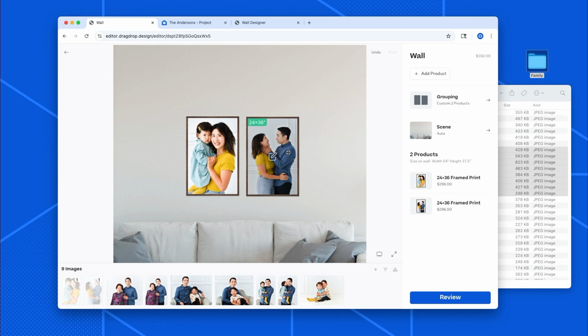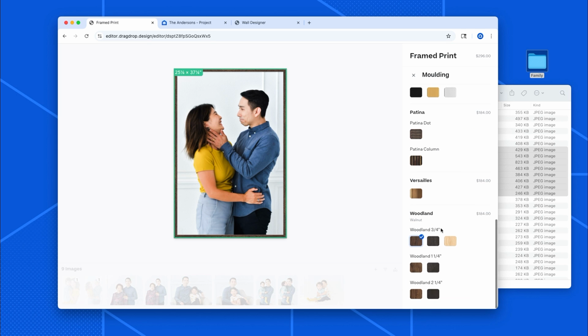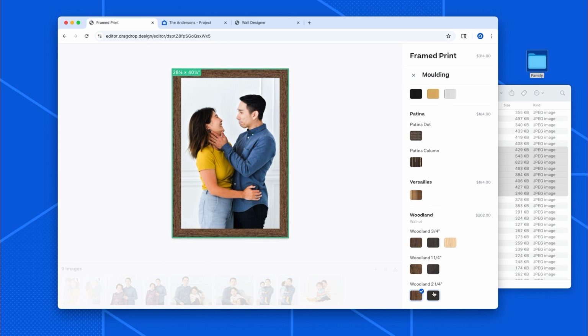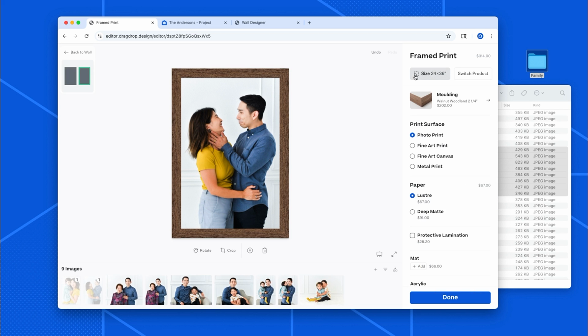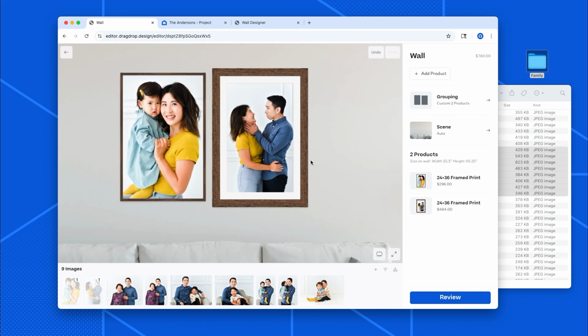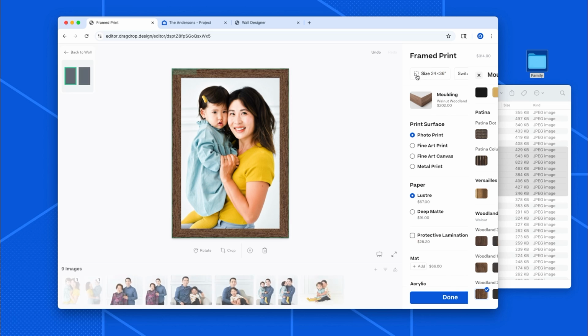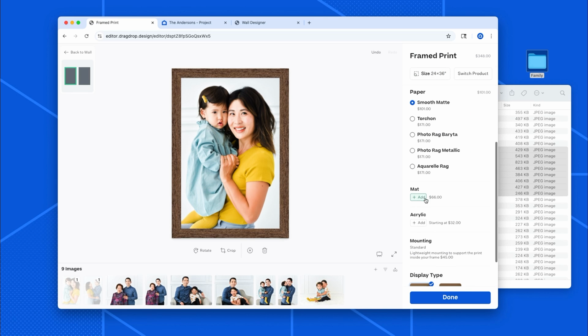So these currently are our frame prints with the woodland walnut 3/4 molding, but I can change that and make it the 2 1/4, the new one that we just rolled out that's a bit wider. Let's put a fine art print in here and add a matte to it. And I can make those same adjustments on the other print as well. So we'll make it a fine art print with a matte.